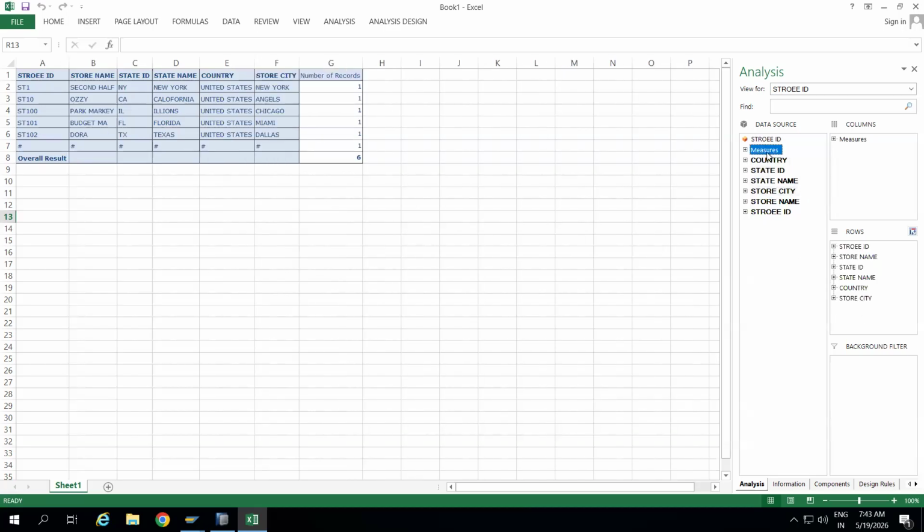So measures, if you want, I don't have any measures. You can drag and drop, but nothing will be there. Just a number of records would be there. Okay, total records are six. So this is how we'll see the data at the report level.